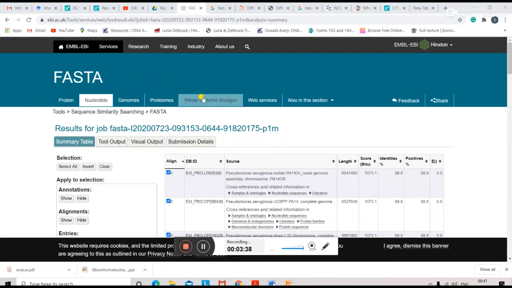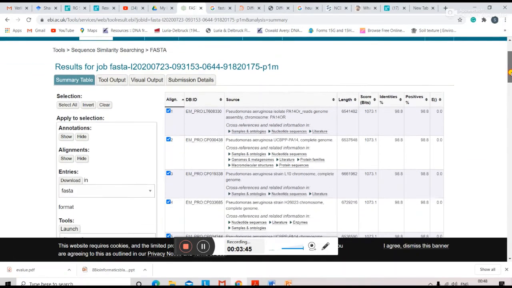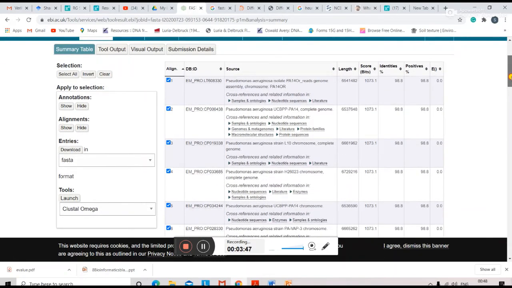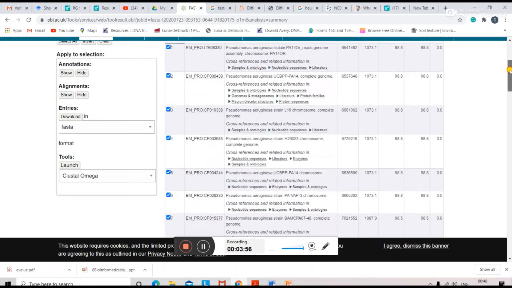You can see this is the previous result which I had got for the same nucleotide I had given in the database, and I can see it here. Just as I told you earlier, you get scores as well as the percentage identity, and it is saying 98% similarity with Pseudomonas aeruginosa here.